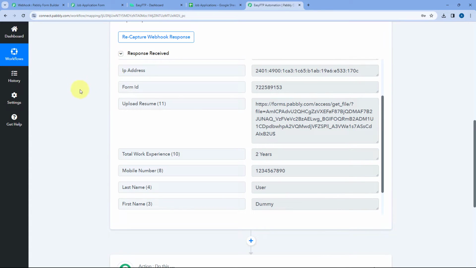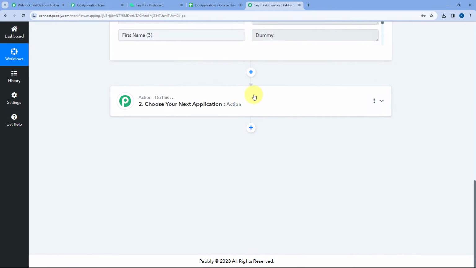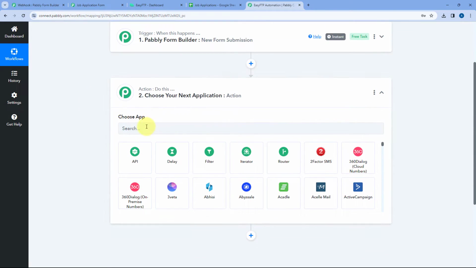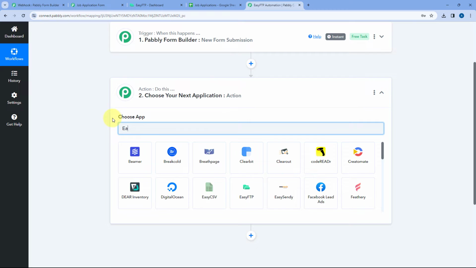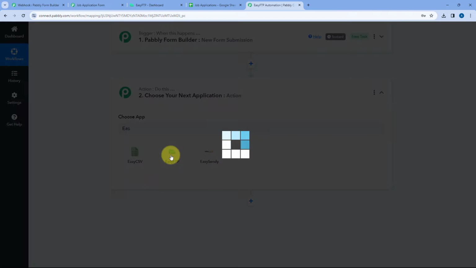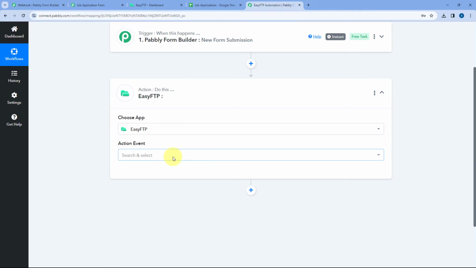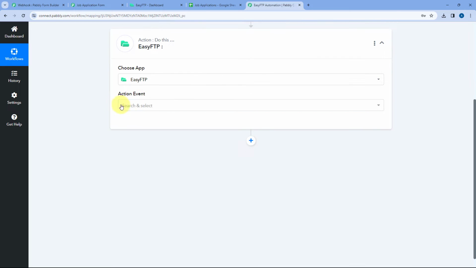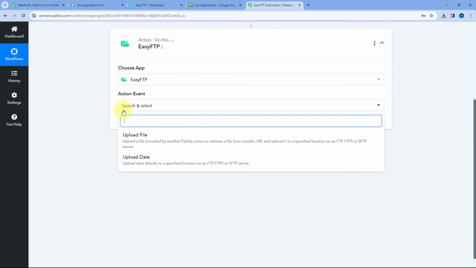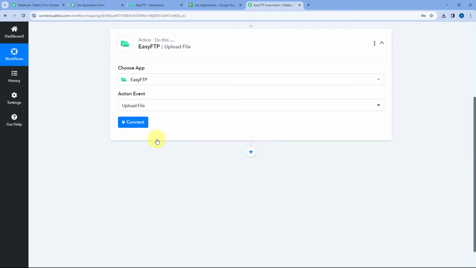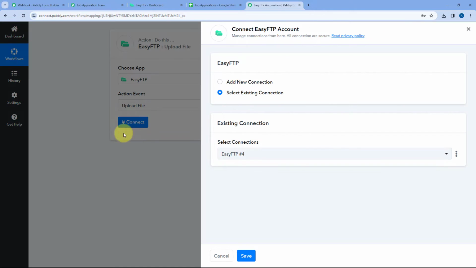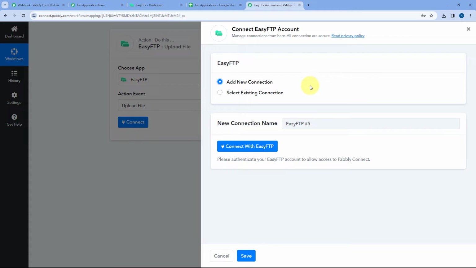First of all, after the trigger step, we will just scroll down and come to this action step over here. And here in choose app, we are going to search for EasyFTP. Just select it. After selecting EasyFTP, in action event from the drop down, we have two options and we are going to select upload file as the action event. Just click on connect and select add new connection.